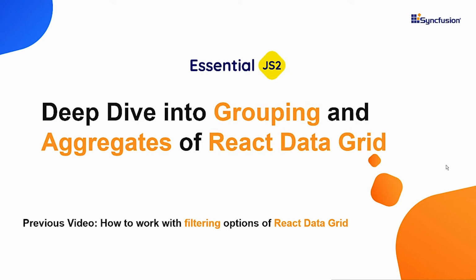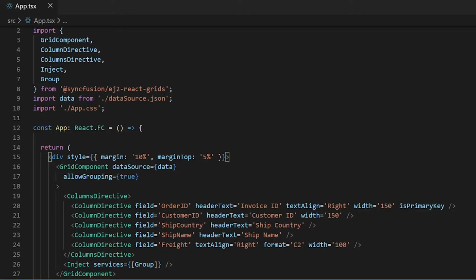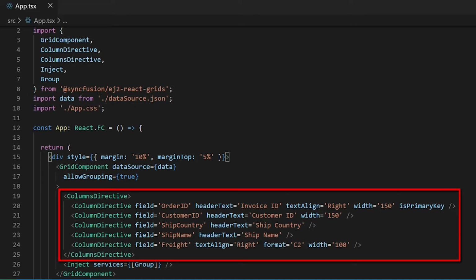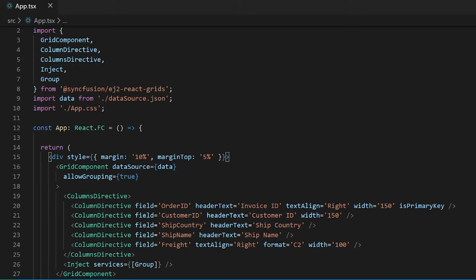In my getting started video, I showed you how to enable the grouping option in React Data Grid. I will give you a recap of this by opening the sample created in that video. You can get this sample from the link in the description below or watch my getting started video from the link in the above card. Here I had loaded the data from the local JSON file and displayed only selective columns using column customization.